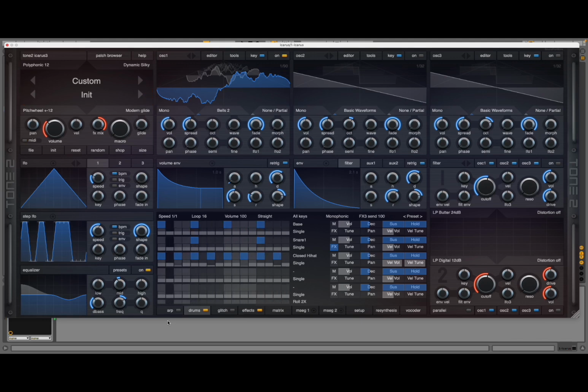Okay, I was just improvising a little bit there. And that is a simple introduction on how to use and program the drum step sequencer inside Icarus Frame.